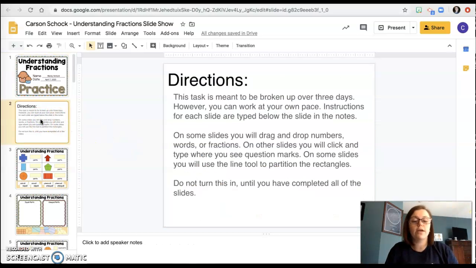I'm going to read the directions on slide number 2. This task is meant to be broken up over 3 days. However, you can work on it at your own pace. Instructions for each slide are typed below the slide in the notes. On some slides, you'll drag and drop numbers, words, or fractions. On other slides, you'll click and type where you see question marks. And on some slides, you'll use the line tool to partition the rectangles. Do not turn this in until you have completed all the slides. Okay, so slides 1 and 2 are done.